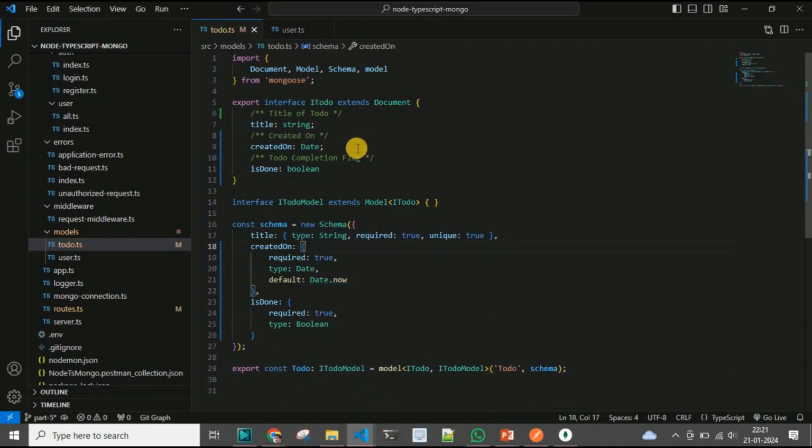Now, if I come to the explanation of the to-do model, here I imported the necessary components from Mongoose. The first is the Document, which represents a document stored in MongoDB. Next is the Model, which represents a Mongoose model. Next is Schema, which represents the structure of the document. Next is model, a function to create a new Mongoose model.